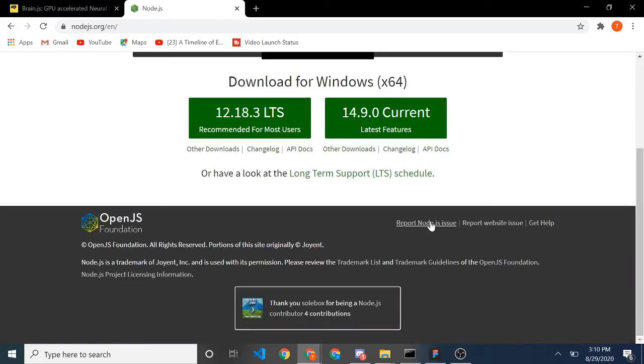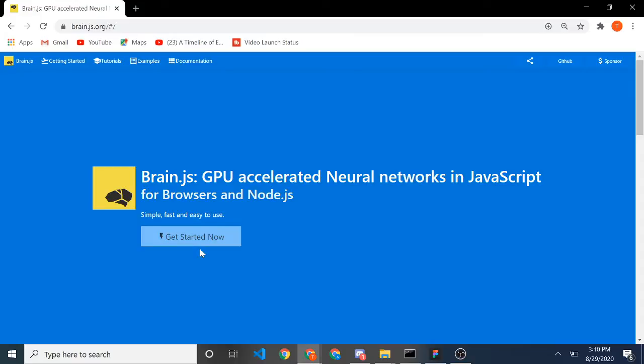Now, if you'll be using this for quite a long time, download the LTS. But if you're only using it for this tutorial, download the current. I have the LTS, so keep that in mind.